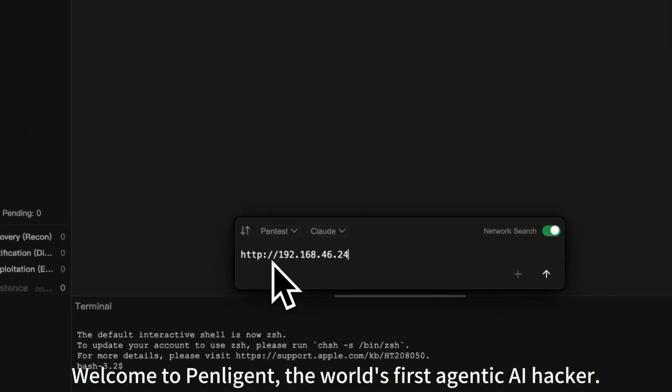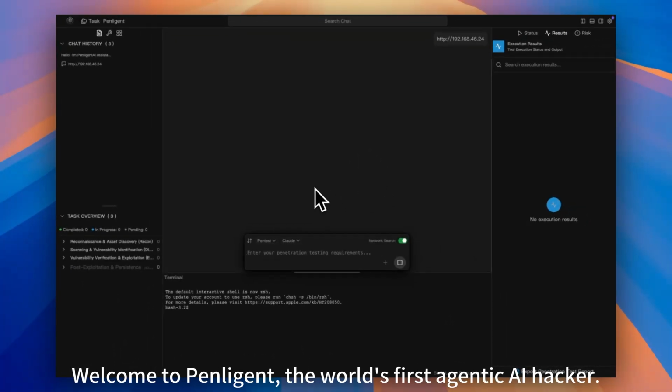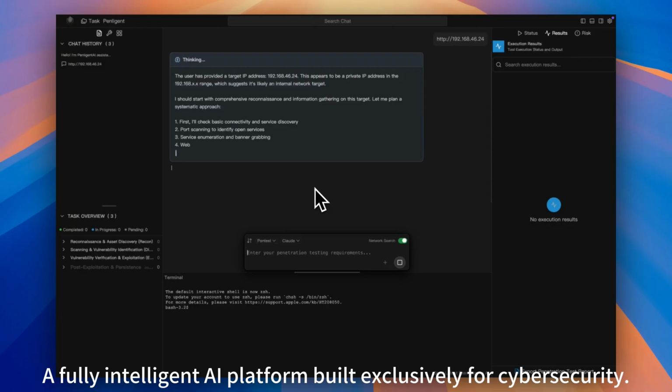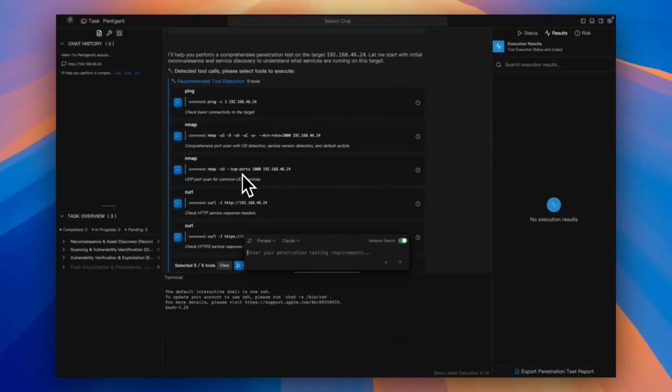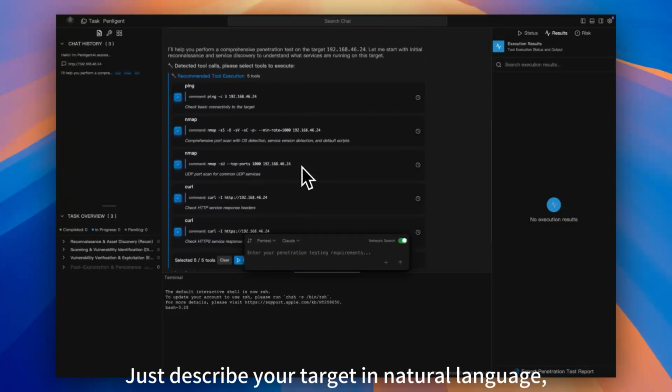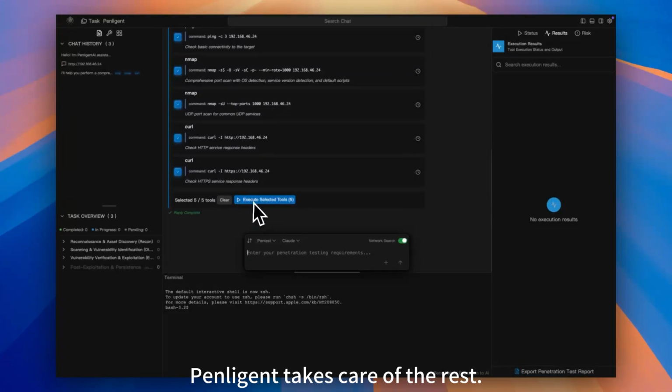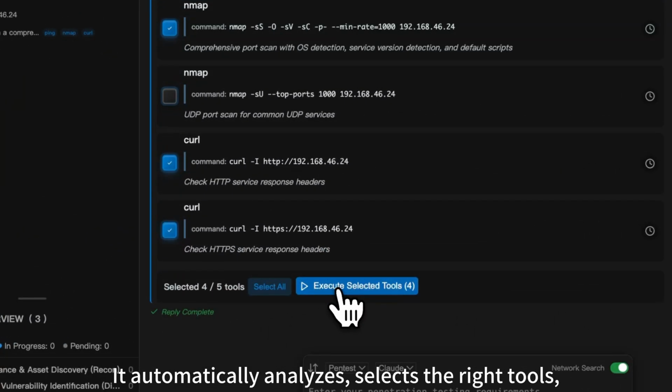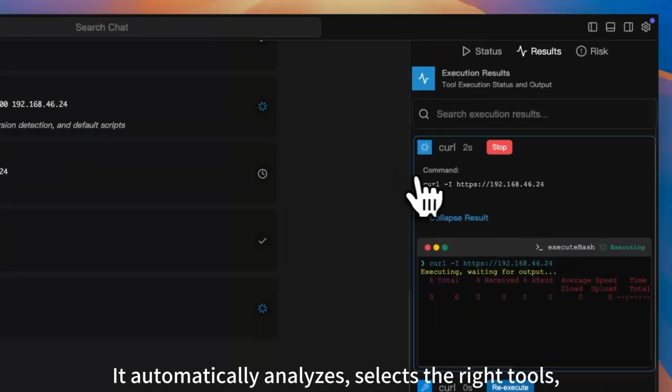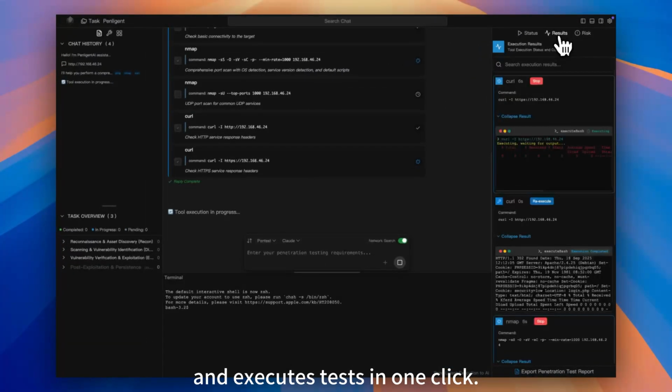Welcome to Penligent, the world's first agentic AI hacker, a fully intelligent AI platform built exclusively for cybersecurity. Just describe your target in natural language. Penligent takes care of the rest. It automatically analyzes, selects the right tools, and executes tests in one click.